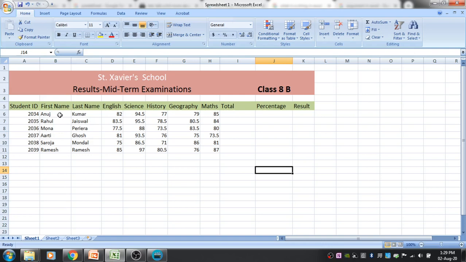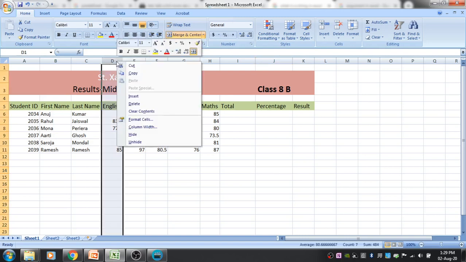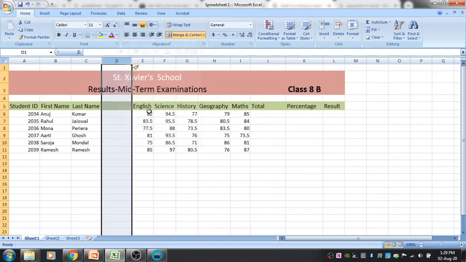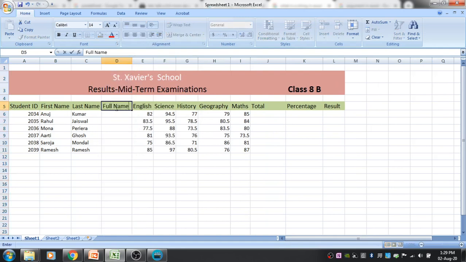Now let's say I don't want the first name and the last name to be in separate columns. I just require one column with the full name. So I can use concatenation to achieve that. This can be done in two ways. Okay, first let's start by adding a column. So I'm just right clicking on D and clicking on insert, which adds a new column. Now I'm going to label it as full name.